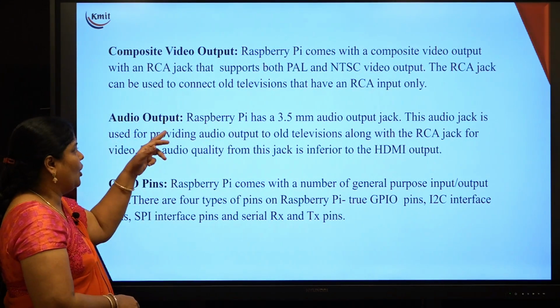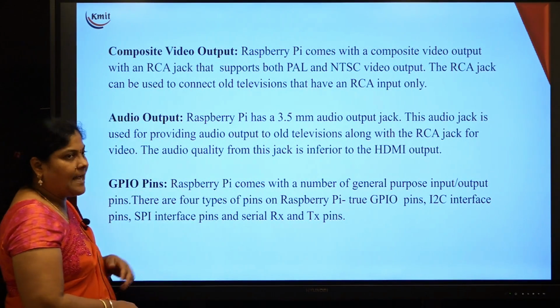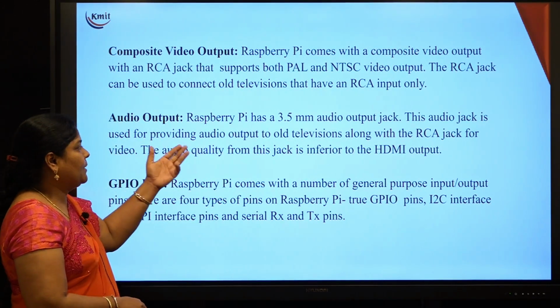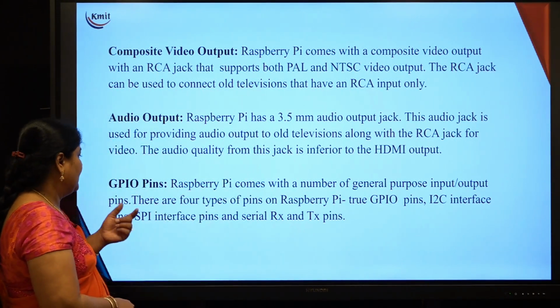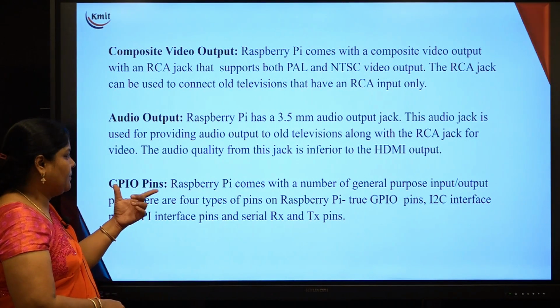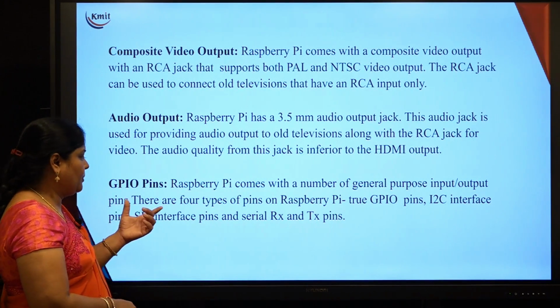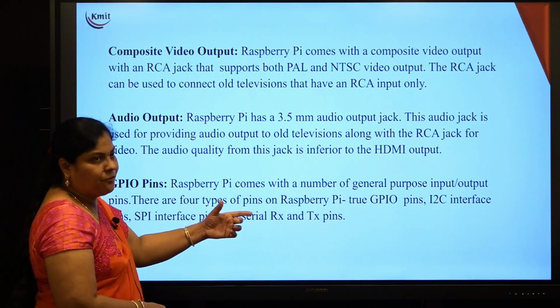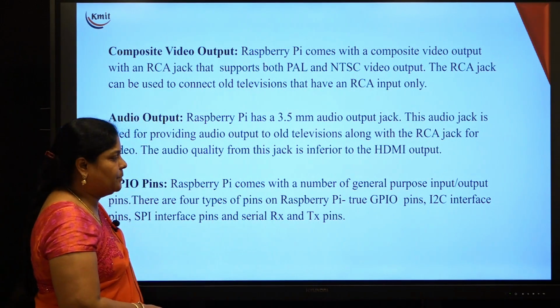Next, audio output. Raspberry Pi has 3.5 mm audio output jack. So, this audio jack is used for providing outputs in the older versions of TVs. If it is new version, then you can use HDMI as an output. Next, GPIO pins. Raspberry Pi comes with a number of general purpose input output pins. Among those 40, there are 4 different types of GPIO pins.